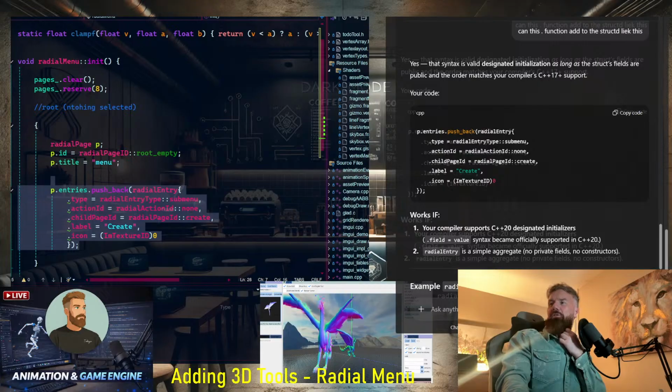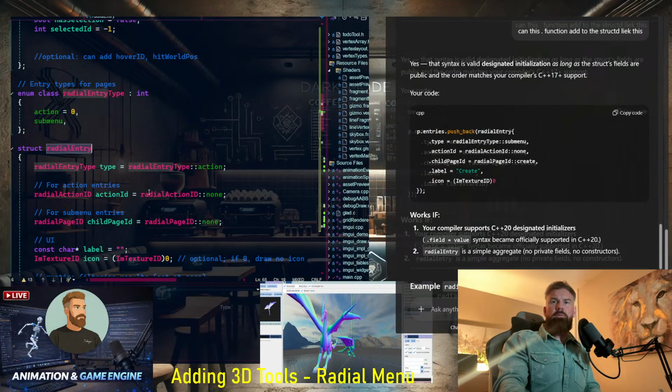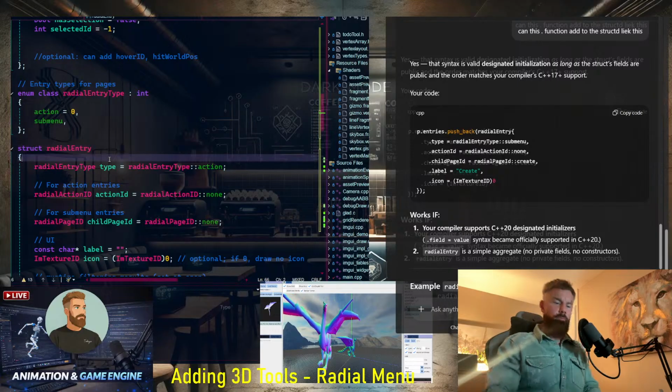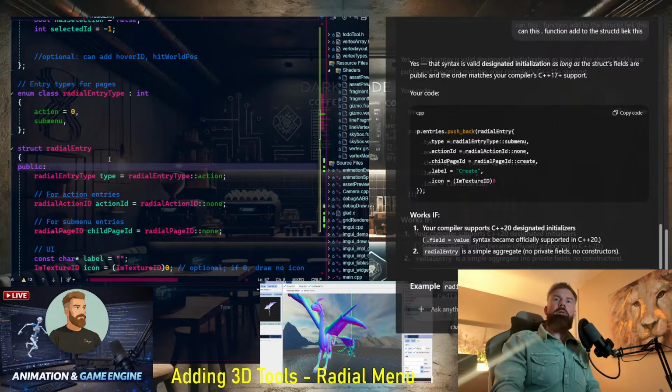As long as the struct's fields are public. I wonder if that's the issue. That should fix it.